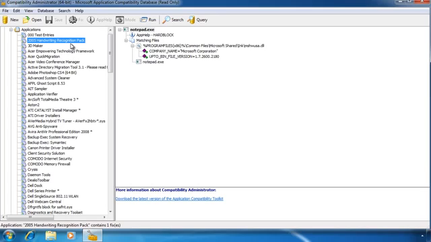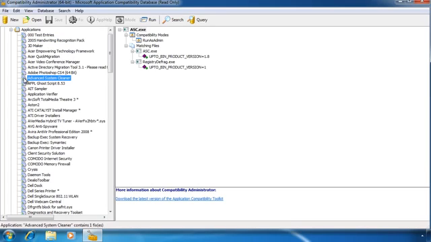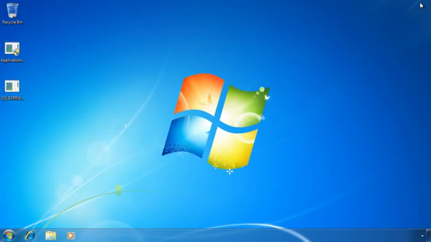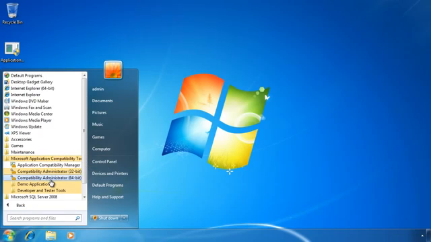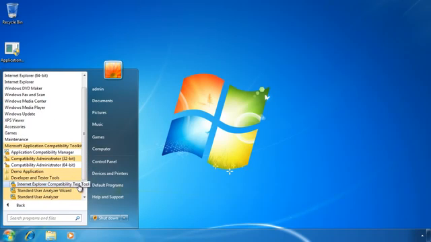If I select a different application, for this application to work correctly, it needs to be run as an administrator. Also, below this, there are some other fixes that need to be applied for the application to work correctly. If there is no fix for your application, you can create a custom fix called a shim. If I close the Compatibility Administrator now and go back to the Start menu, go back to Application Compatibility Toolkit, and select Developer and Tester Tools, I can run the tool Internet Explorer Compatibility Test Tool.